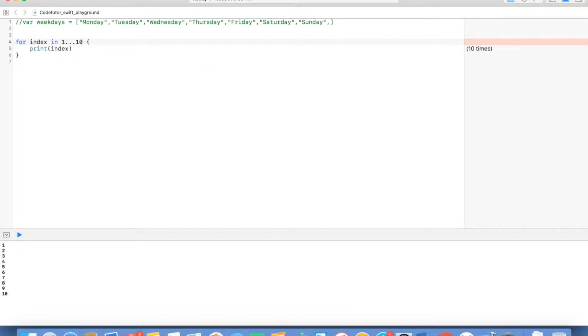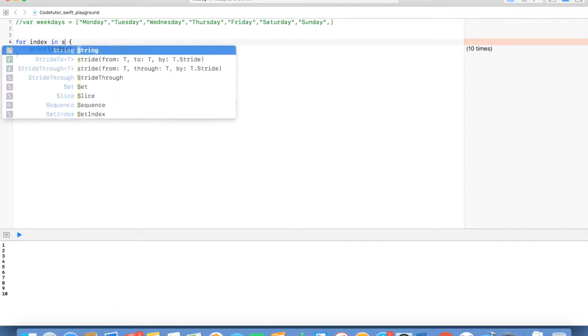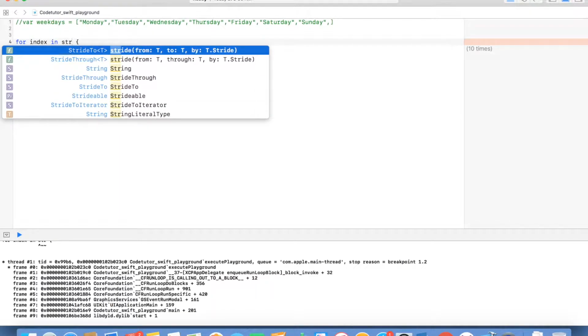But there is a possibility that you may want to change the order in which you iterate through the loop. For that there is another mechanism called stride. There are two methods, stride to and stride through. Stride to will help you stride from a starting position to an ending position. It doesn't matter which one is lower and which one is higher, and by how much you want to increment or decrement, you can give it by the third argument, which is by.